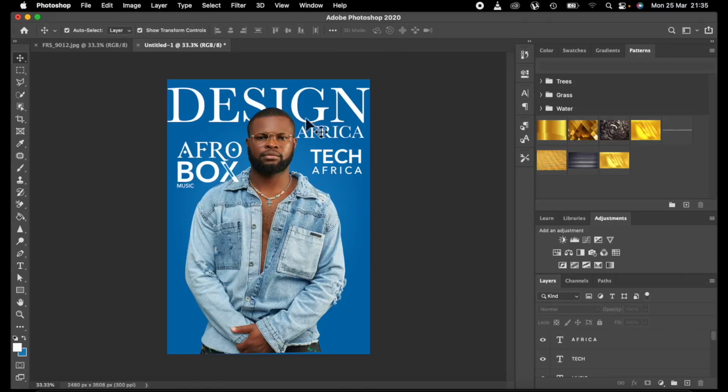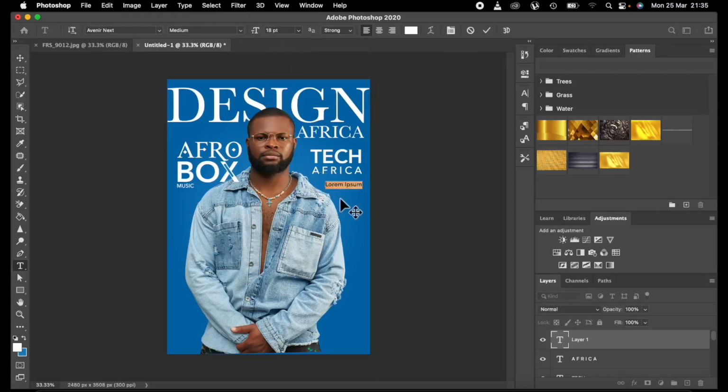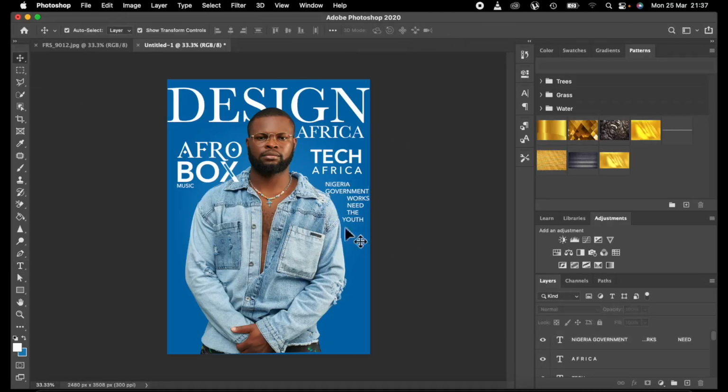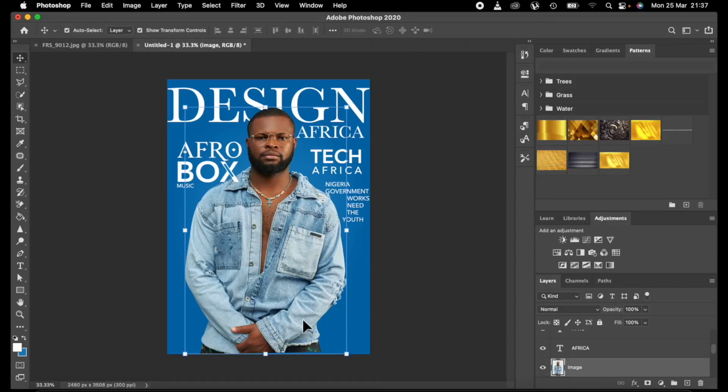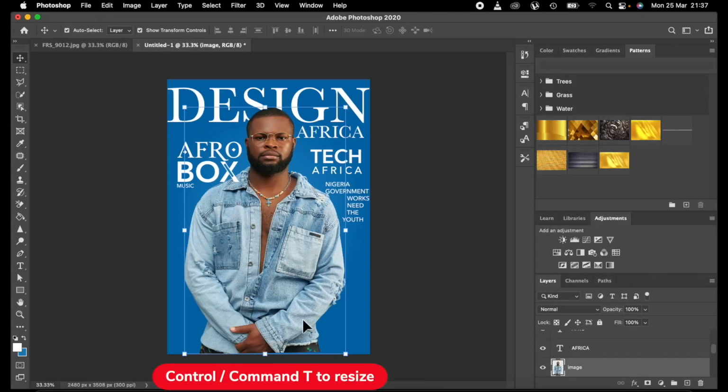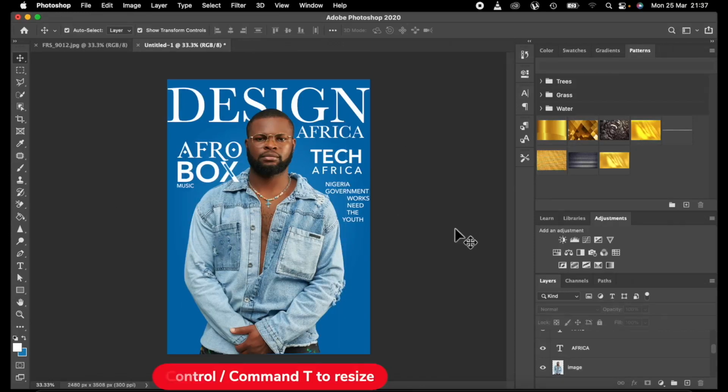Alright, so next I'm just going to put a little write-up under. So I'm going to type Nigeria, government, then I give space. Each of the things I give space. So you can see that I'm giving space. So Nigeria government work need youth. Literally didn't make any sense. Nigeria government need youth to work. I think that should be in the right place.